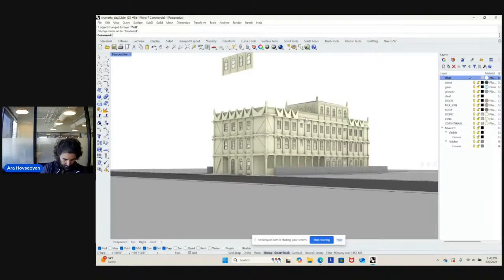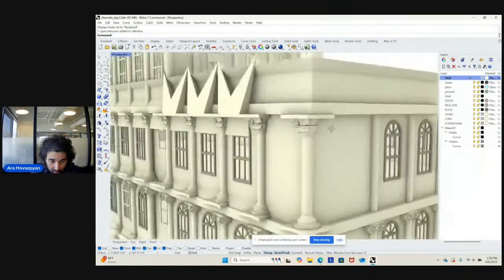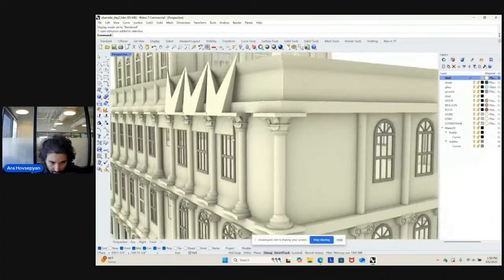Okay, Rhino, can comment. All right, since people are asking what software I'm using. Okay, so that arch is poking through.